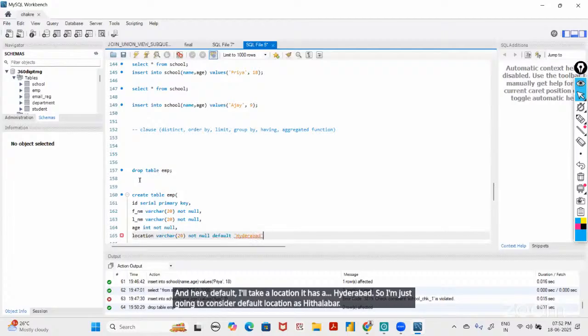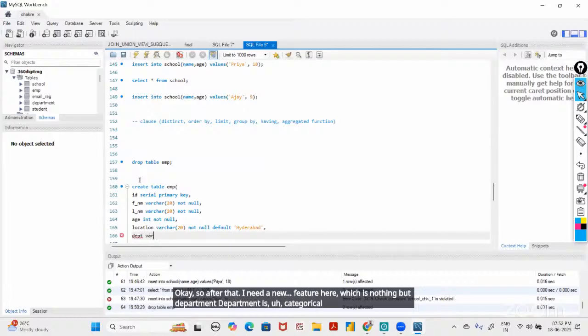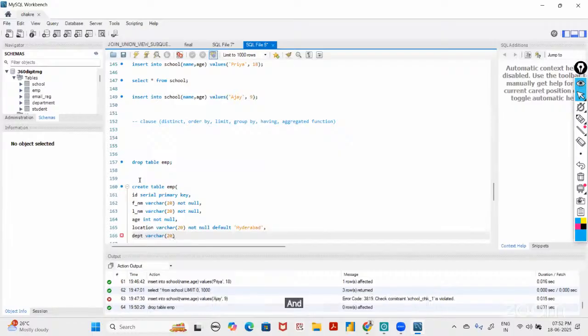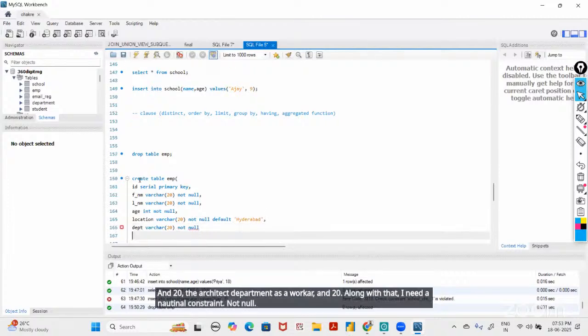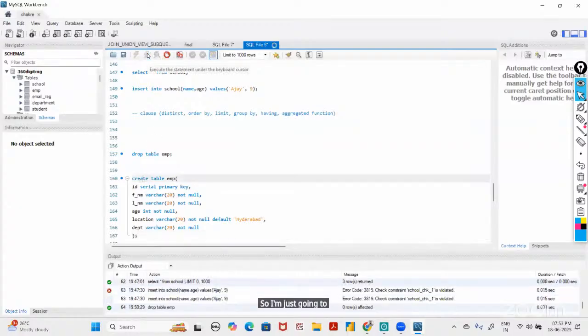Okay, after that, I need a new feature here, which is department. Department is categorical data, right? So I need a data type, varchar and 20. Along with that, I need a not null constraint, and I'm closing this table as of now. So I'm just going to create this table.